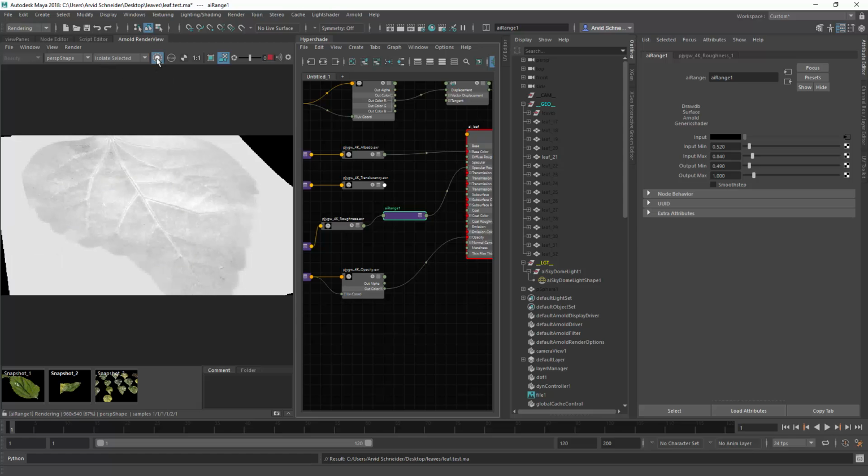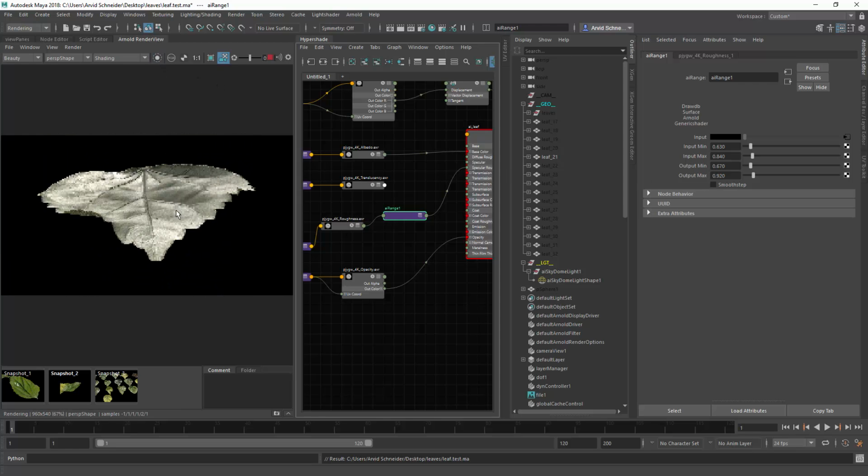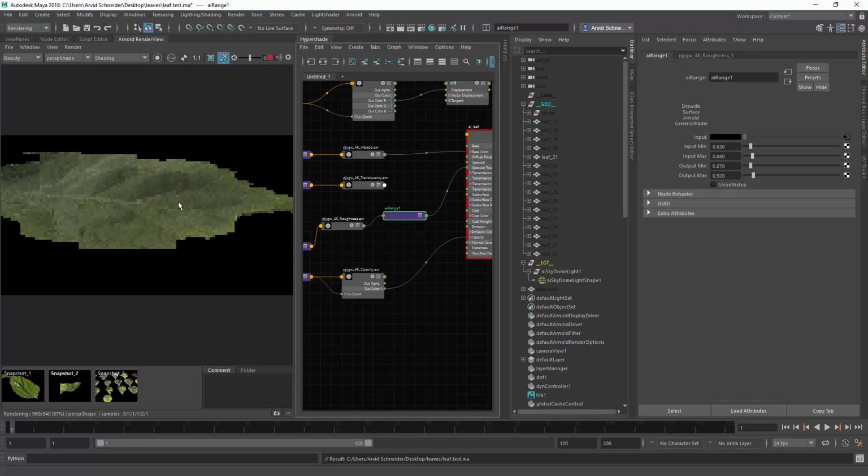Let's see how the map looks. You see we get these darker spots and we have the high pings, and we can get more dark spots if we clamp it a bit more. But obviously this is up to you how far you want to push it. Okay, so this is now how the leaf looks like and behaves on grazing angles. And leaves are pretty shiny, to be honest.